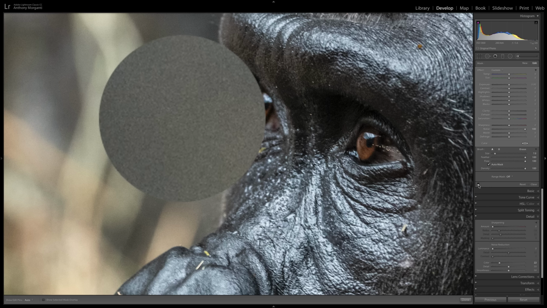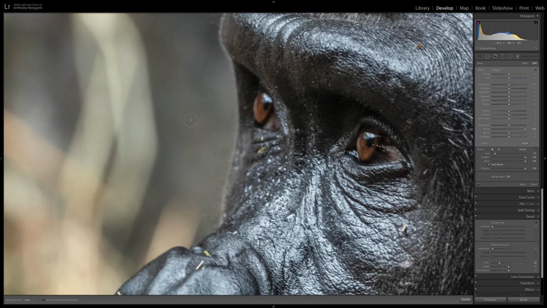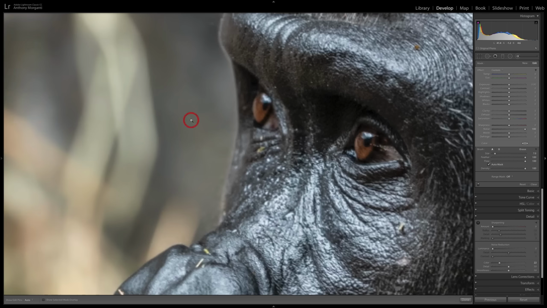There's before and there's after. And you'll notice we didn't brush on the gorilla's face, so we didn't soften that at all. We just reduced the noise in the background. Now I'm going to zoom back out. I'm going to hold the space bar in again and click on the image again.